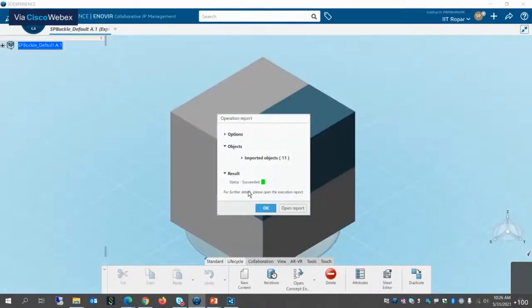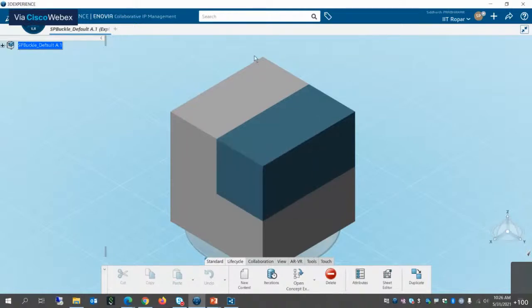Okay, so the import is successful, the status is succeeded, and you can press OK. This is how your imported model will look, and now it is in the application itself. What you will have to do is, I'll give you 10 seconds and then I'll go ahead with it.